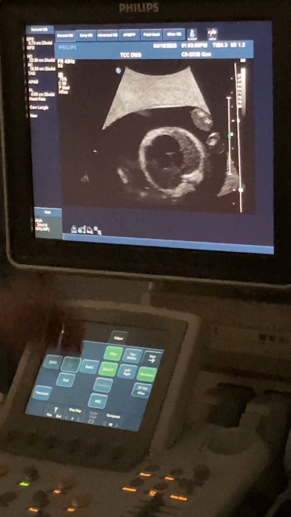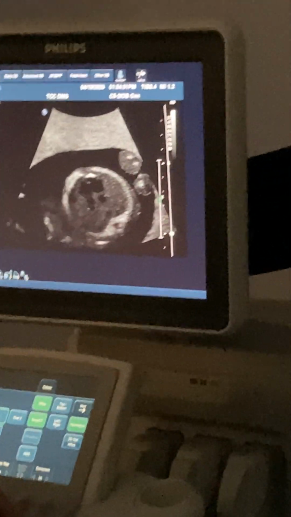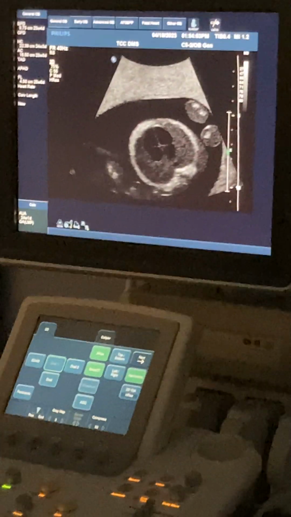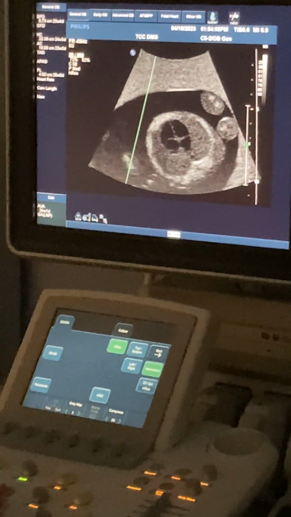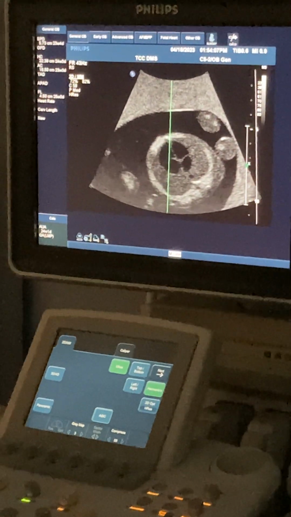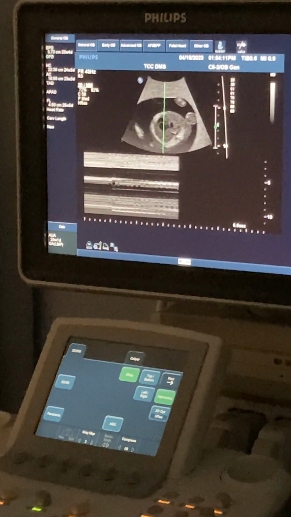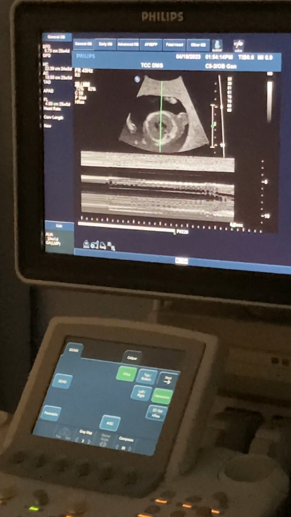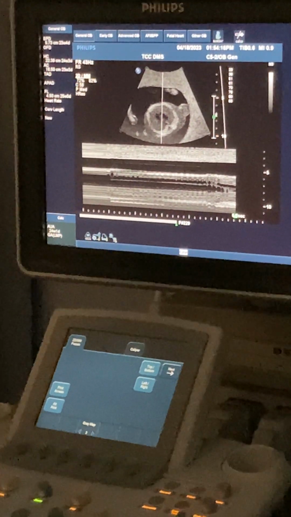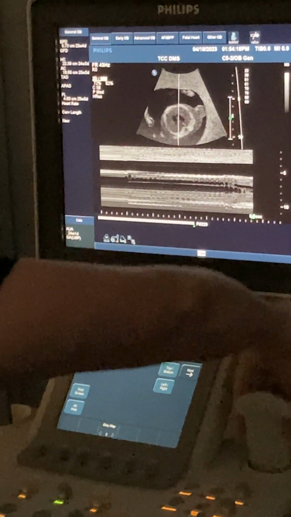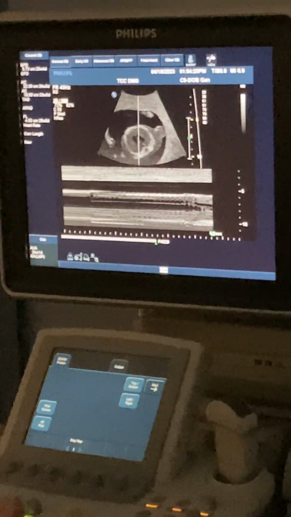So that's a 4-chamber heart there. And then you could just M-mode through that, update, and just give it a heart rate. This is a fast heart rate. Baby has tachycardia. Any other questions for you guys for biometry?